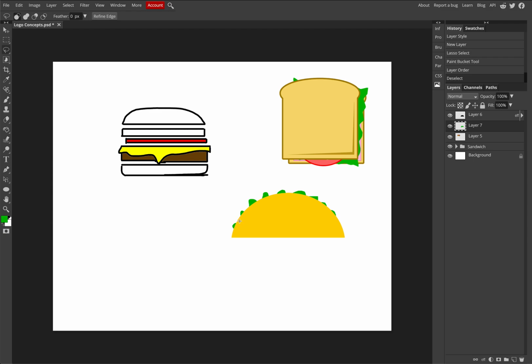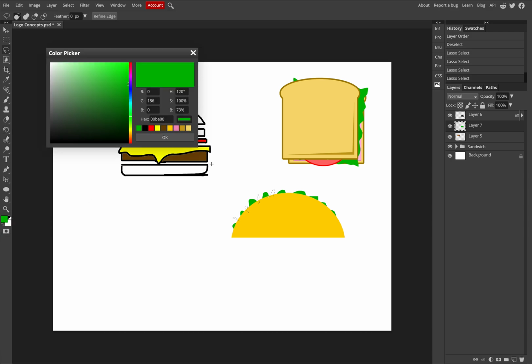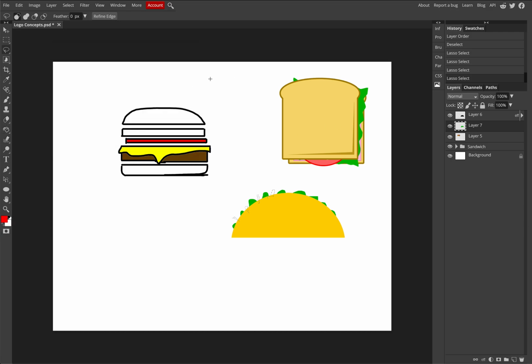If I want to use the lasso tool to draw out pieces of cheese or pieces of meat, all depends on what you're trying to create with your design. Maybe these are peppers or other vegetables inside of it. Again, I'm going to make sure to create a separate layer for each of these just so it doesn't get confusing and you're able to reorder things if you need to.